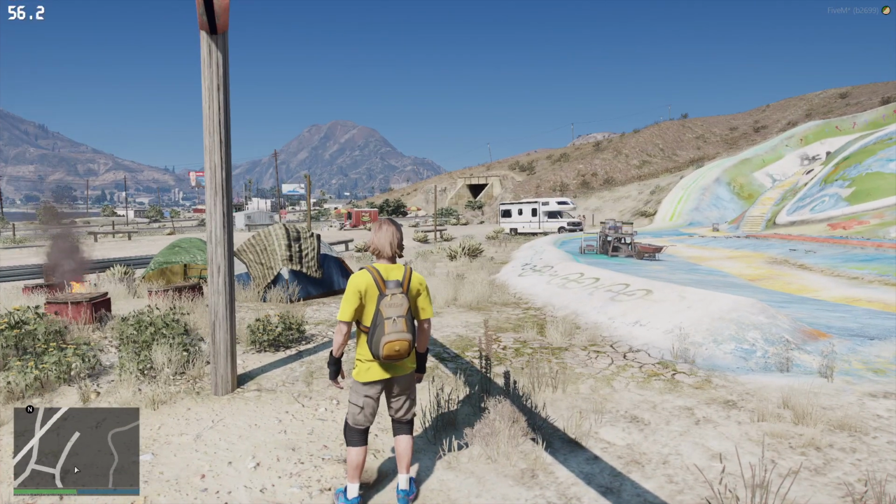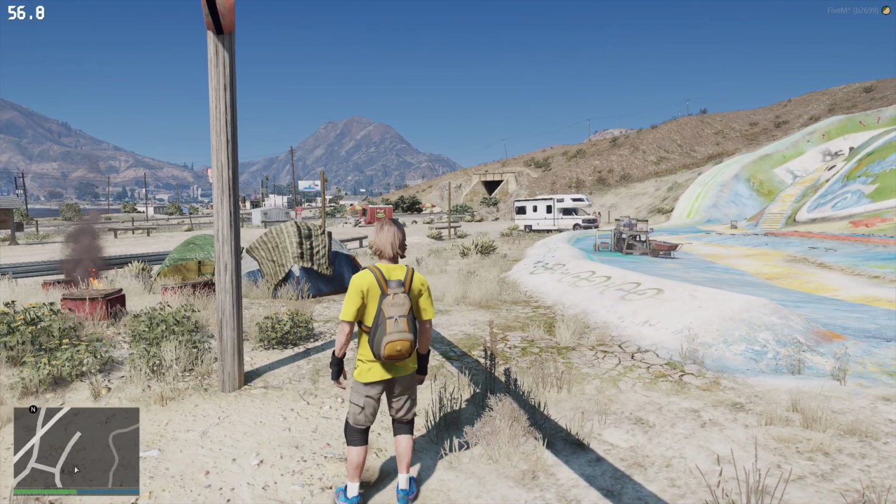And yeah, that's how you install NVE for 5M GTA. Peace.